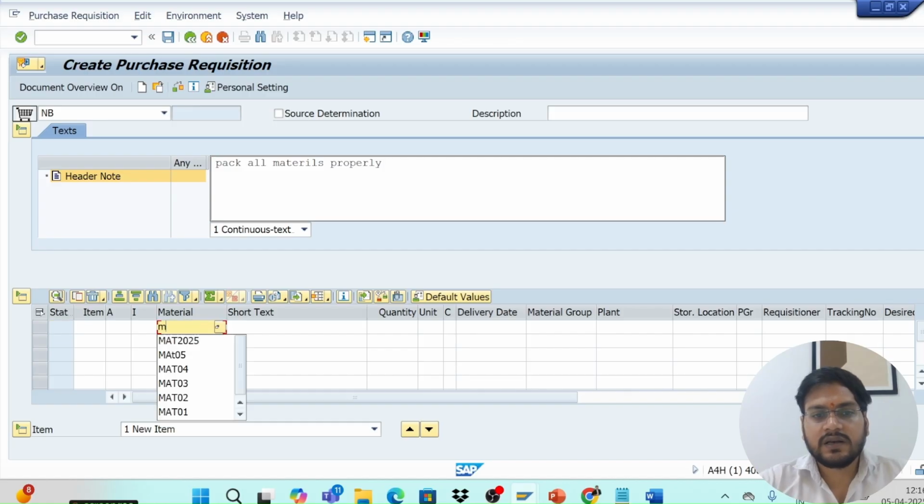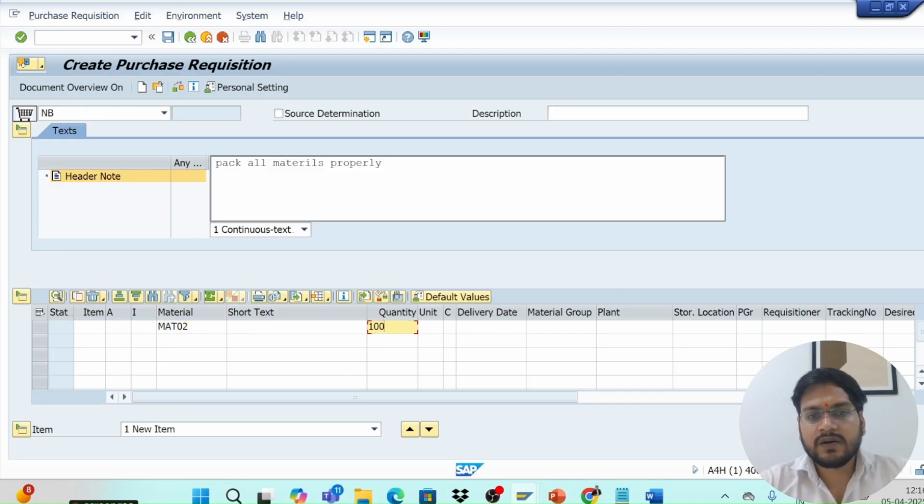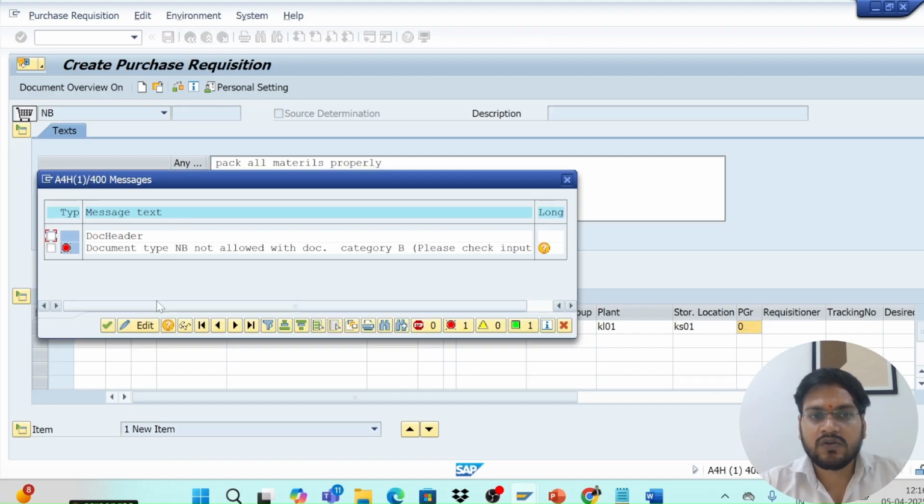Okay, so material number, let me give here mat02, then quantity, whatever quantity we want to purchase. Our plant code is KL01 in my case. That will all be configured by the consultant only. Then storage location, purchase group, which is the group of people responsible for purchasing. And let me click this check icon. Then the document type.